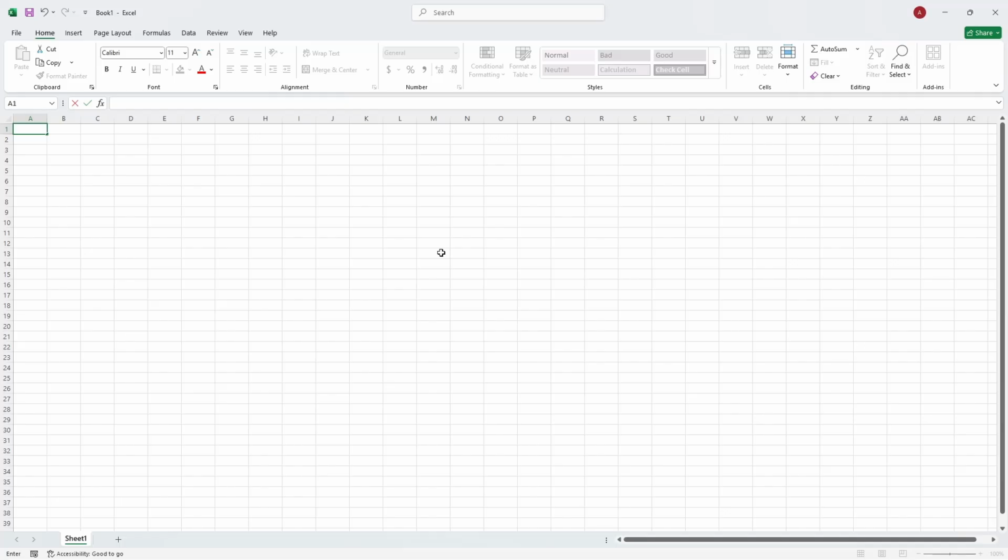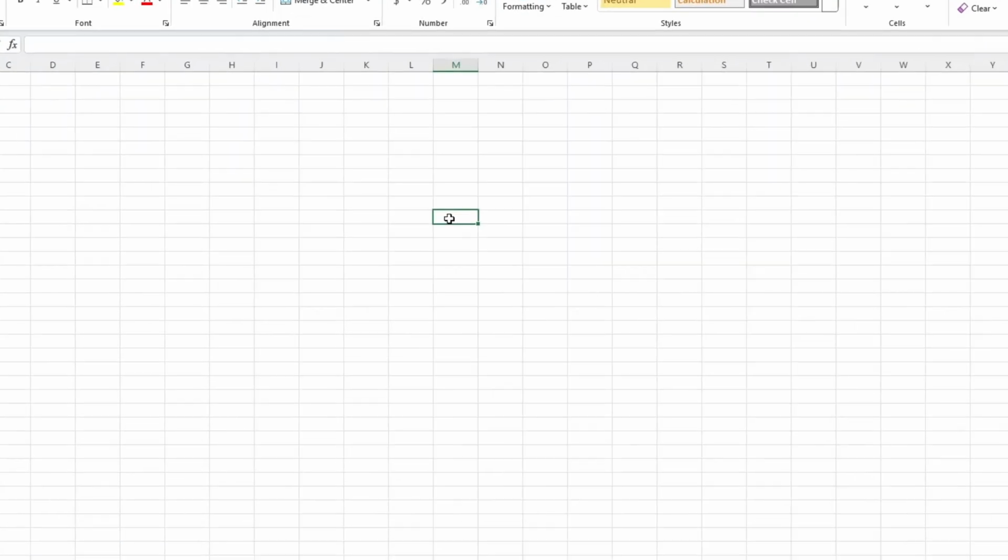Let's begin by opening a new Excel spreadsheet. You can also use an existing one if you prefer. In Excel, dividing numbers works very much like using a calculator but with a formula. Let's say you want to divide the number 10 by 2. First, click into any empty cell where you want the result to appear. Then, type the equal sign.